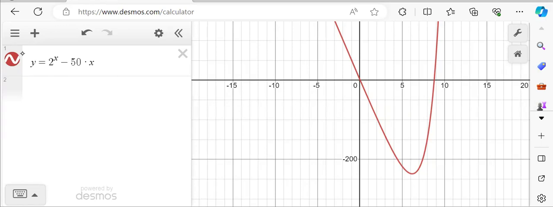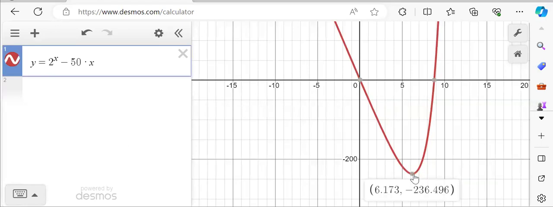So in part B, after we sketch the graph, we're going to find the smallest y value possible. The smallest value on the bottom here, when you locate it, looks like about -236.496. Round your answer to 2 decimal places, so I'm going to round to -236.50.